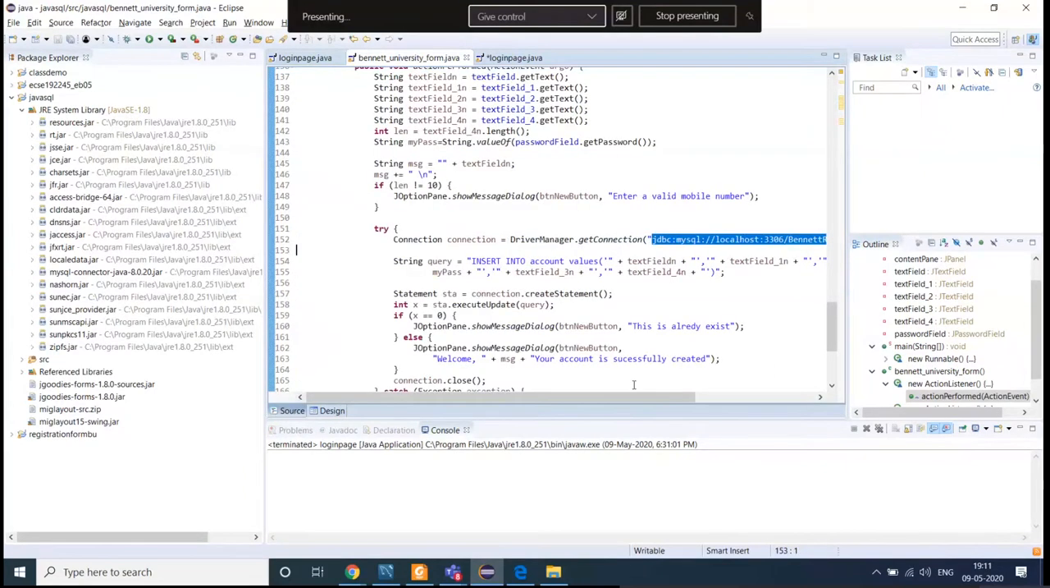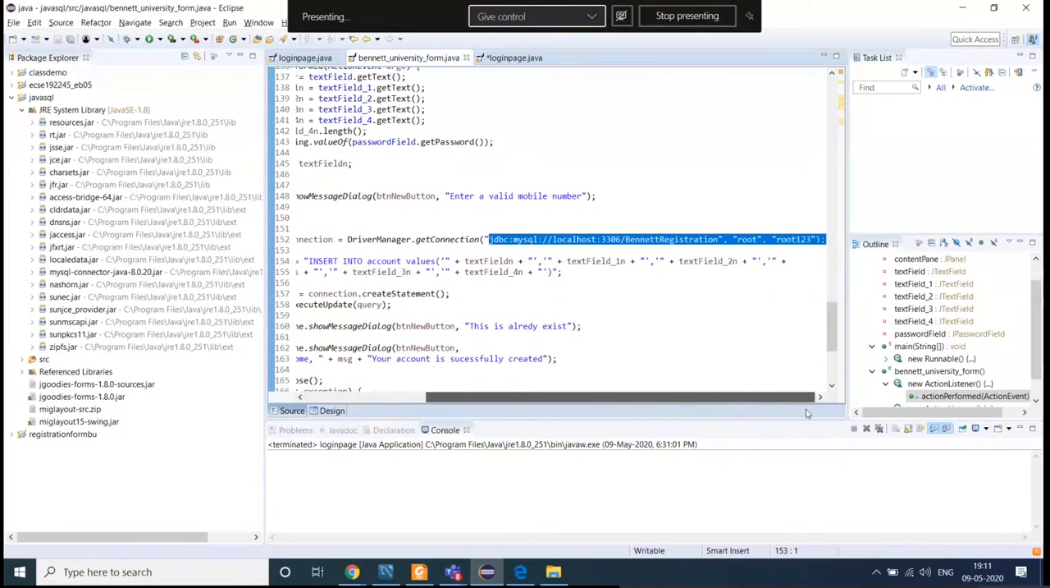And which database do you want to access? You cannot access all the databases at a single time. At a time you can access only one database. So which database are you accessing? Your Bennett registration database, and you should know your username and password for your MySQL.